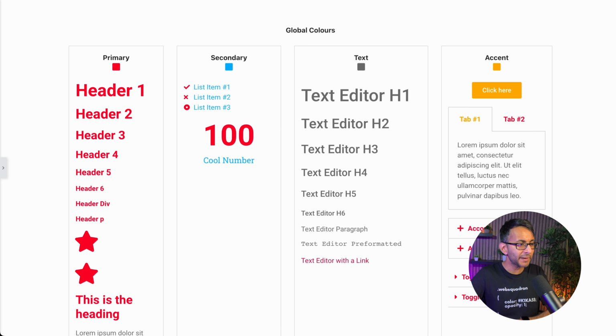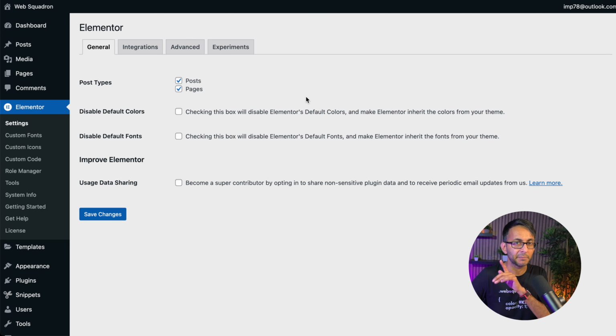Now, I want to come back onto something very, very important. If we go over to our settings for Elementor, I have got these two unticked, okay? And a lot of people tick them. A lot of people don't tick them. Let me just explain this. If you look at this at the moment, this says that if you check the box, this will disable Elementor's default colors and you will inherit the colors from the theme.